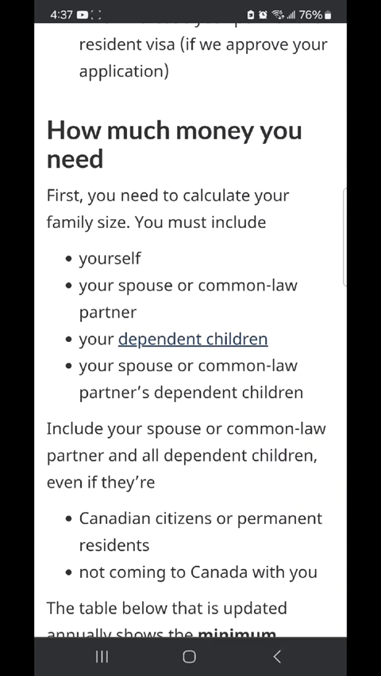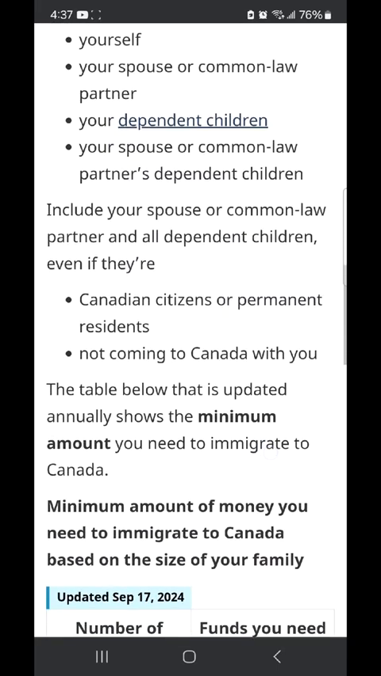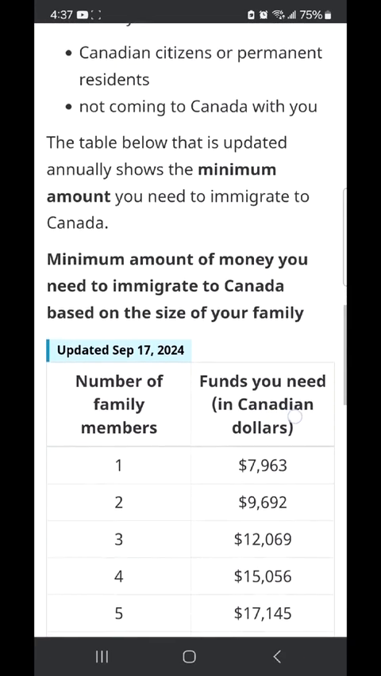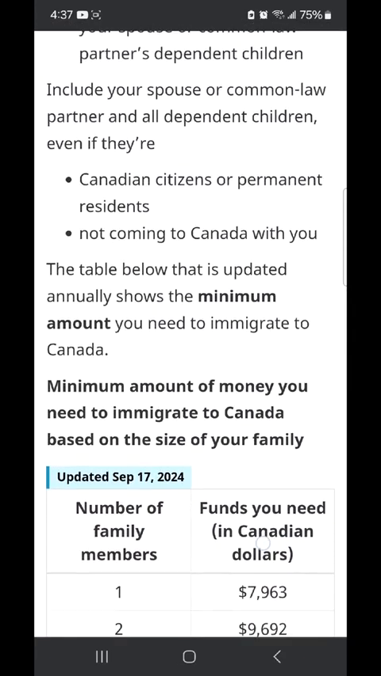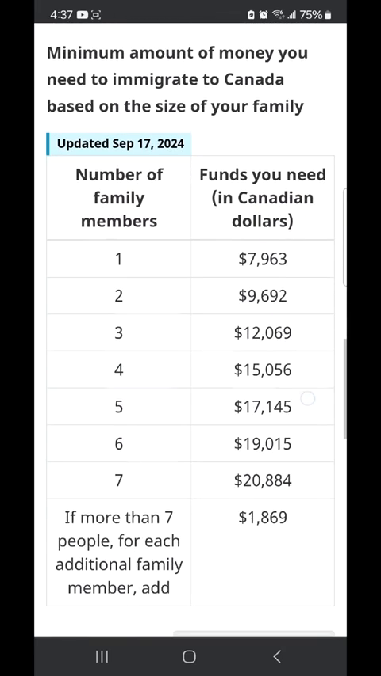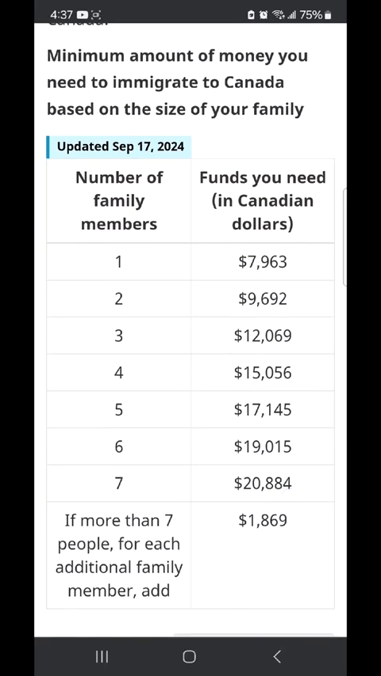And also, if you are applying for this program, you definitely need to show your proof of funds, which will depend on your family size. That's you, your spouse, and your dependent children. So as you can see in this table here, if it's just you, you need 7,963 Canadian dollars in your proof of funds or in your statement. For 7 people, you need 20,884.